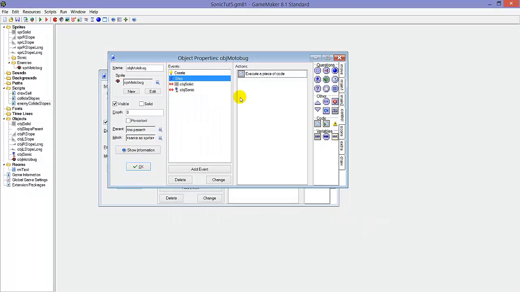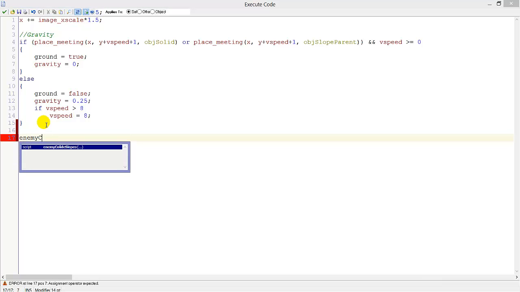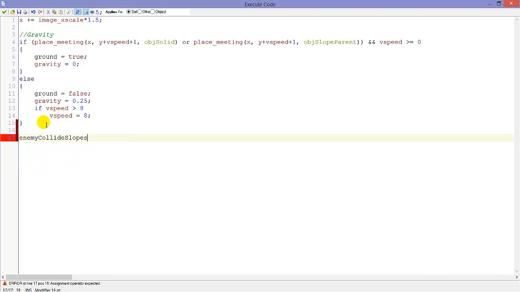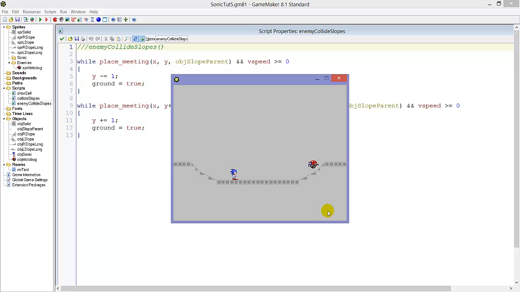What's happening? Oh, I'm so stupid. Here, I just forgot to add enemy collide slopes. Of course. And why does this script exist? Because I also made a spelling mistake here. Right. That's better. That's much better. Look at that. Beautiful. Beautiful.